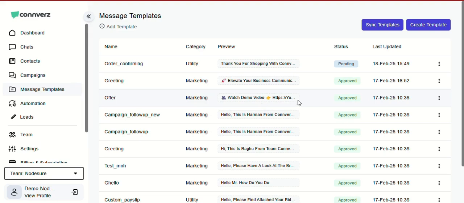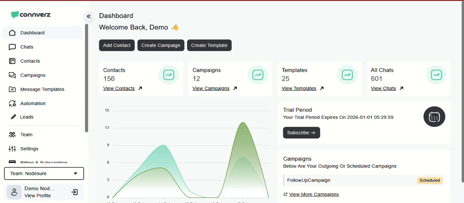Within a couple of minutes, if your account is 1 month old, this status should be approved. In case this is a utility template, there are chances it could be rejected, but that totally depends on what your content is.